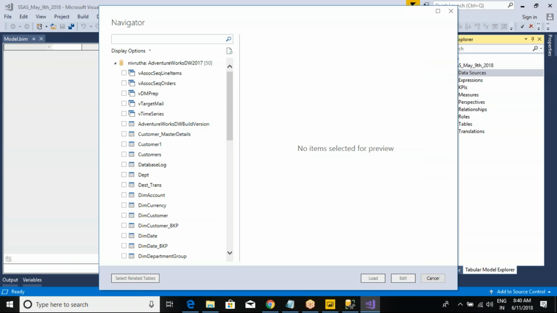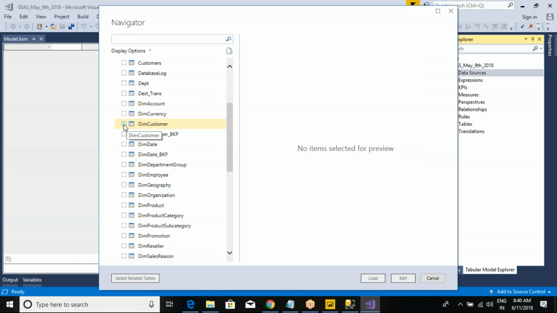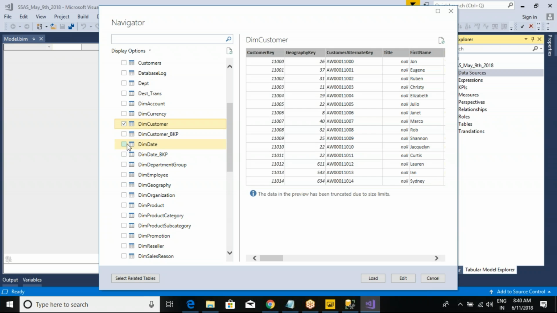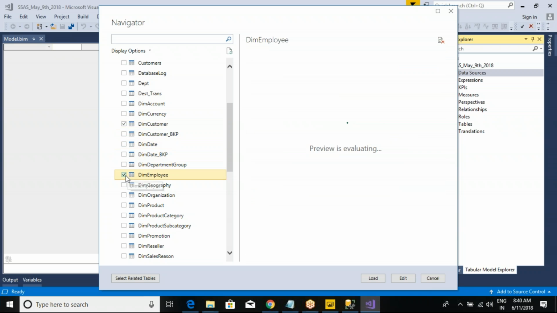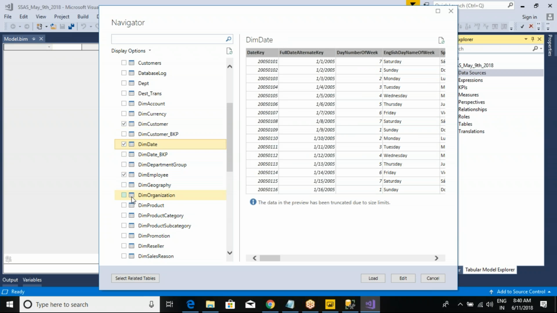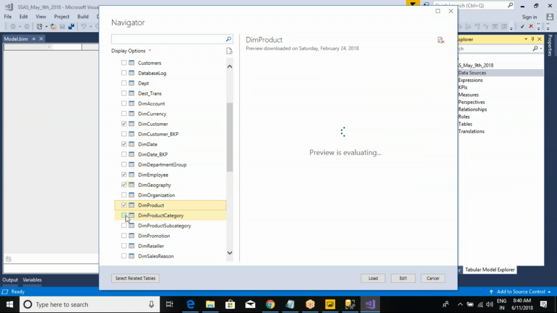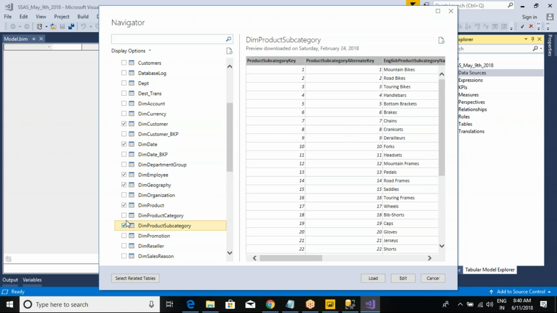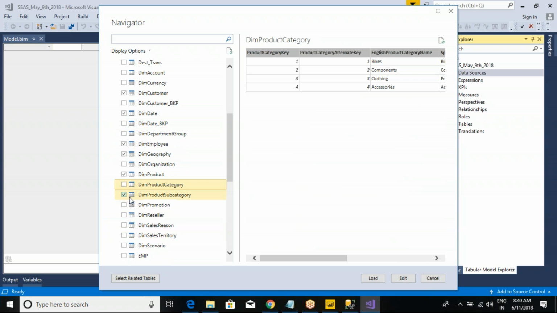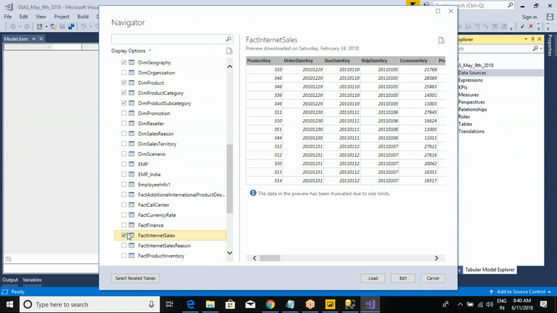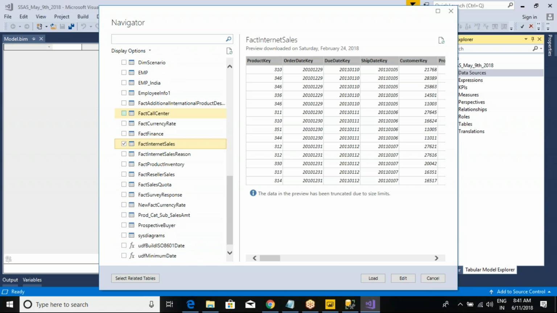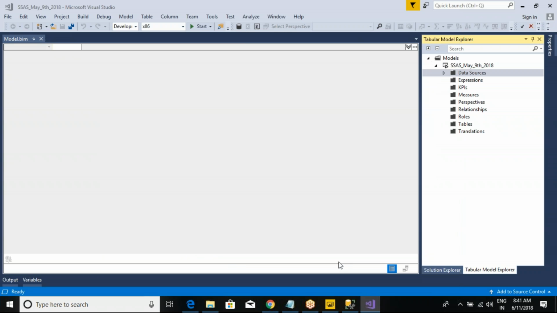When I click on the OK button, now it is showing all the tables. Now I will try to replicate a couple of tables. For example, I want the customer table, date table, employee table, geography, product tables, subcategory, category, whichever you frequently use, you can take it like this. Fact internet sales table, and click on the load option.